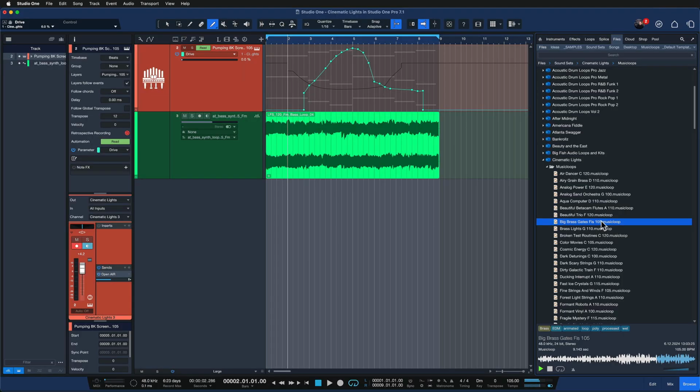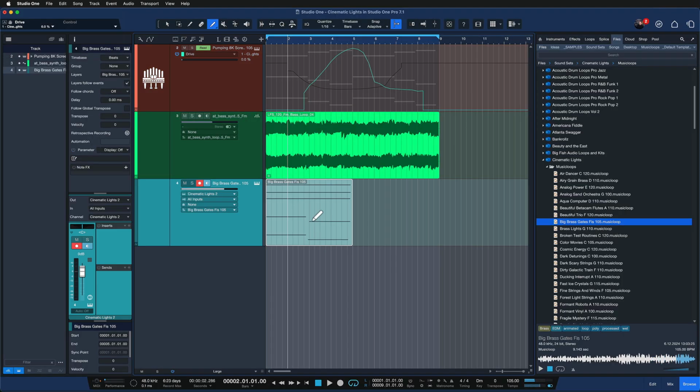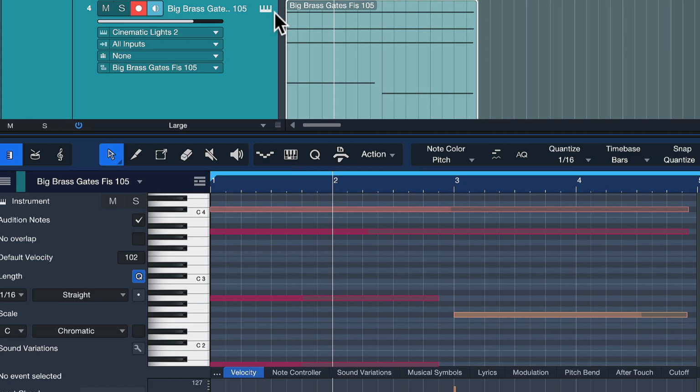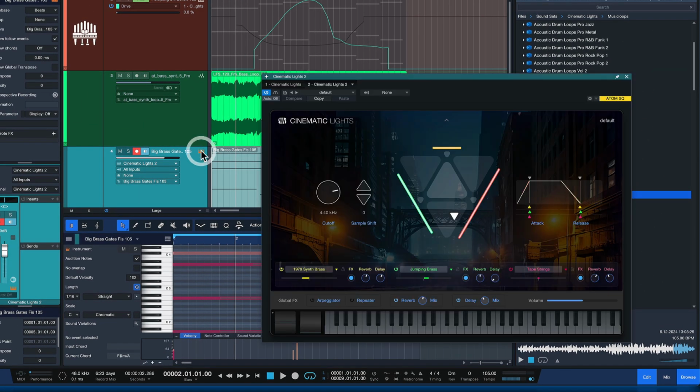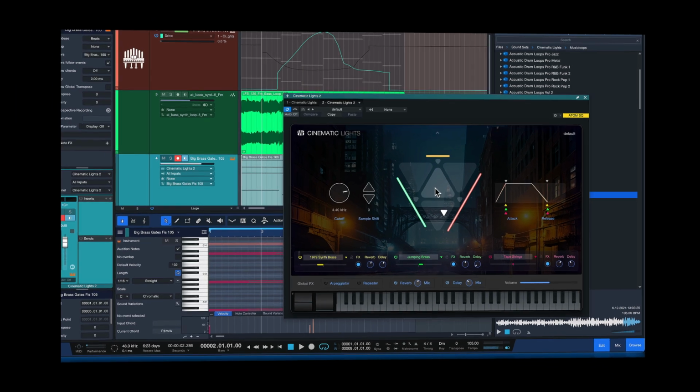And if you find something that sounds inspiring to you, you can just drag and drop that into your session, and Studio One will directly quantize the MIDI to fit with the rest of your arrangement, and also load the Cinematic Lights preset with all of the associated samples. So this is really an amazing workflow to get started.